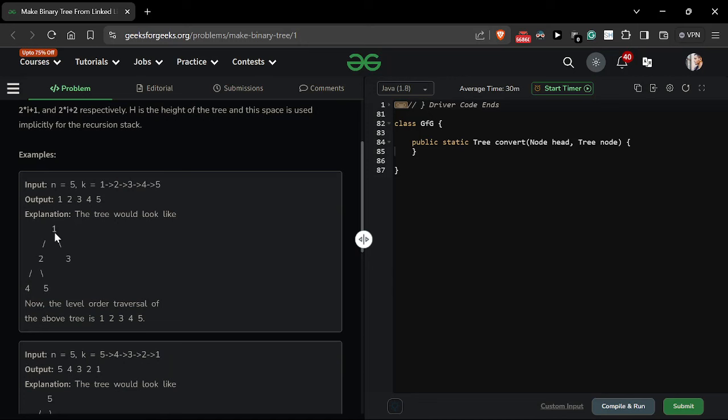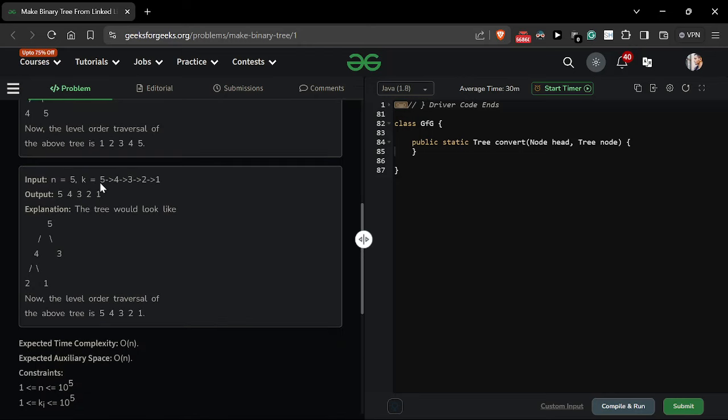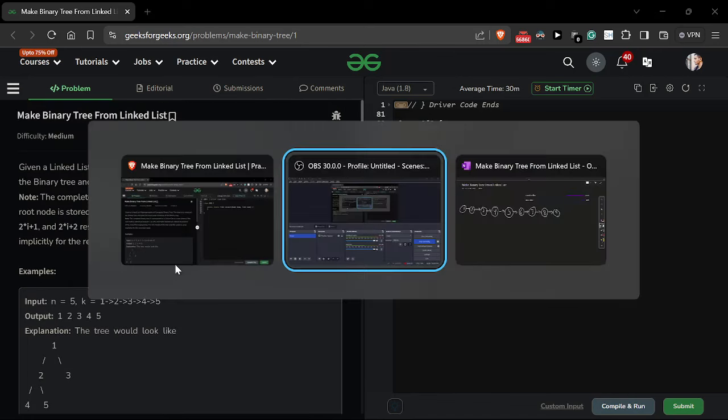So we first put 1, then 2, 3, then its child nodes 4 and 5. If we have this test case, then 5 is the head node, then 4, 3, then 2, 1. So let's jump into the approach.